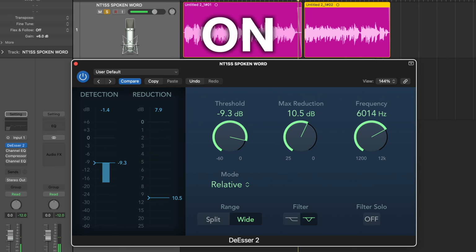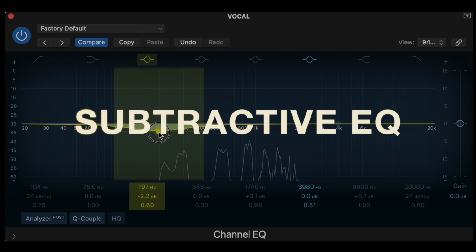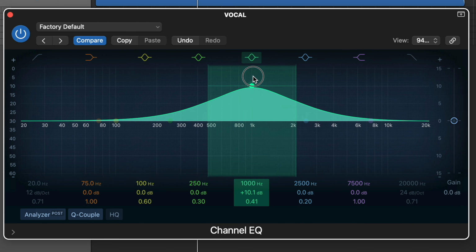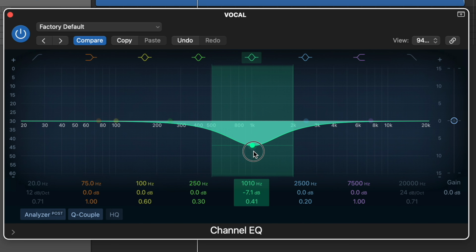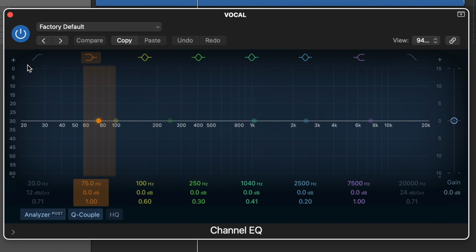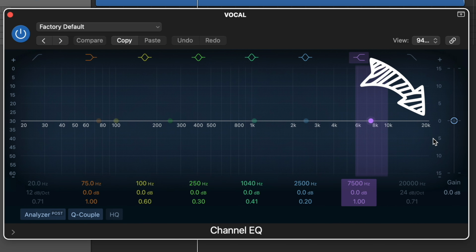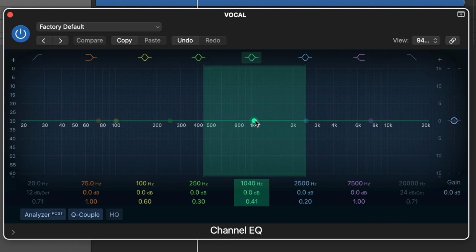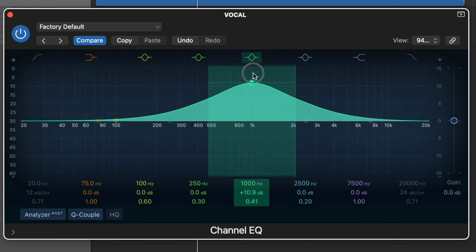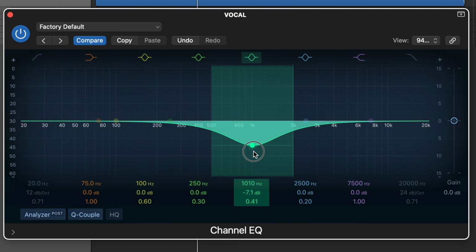The next plugin in this vocal chain is Subtractive EQ. EQ is just short for equalizer, and it's a tool that we use to shape the sound of our recordings by either boosting or cutting certain frequencies. On a typical EQ, the frequencies range from 20 Hz all the way up to 20,000 Hz, and the whole concept is if you grab any of the EQ bands and you bring them up, that would be a boost. If you bring them down, that would be a cut.